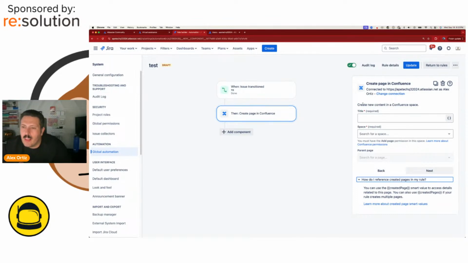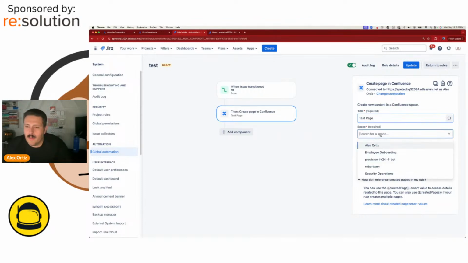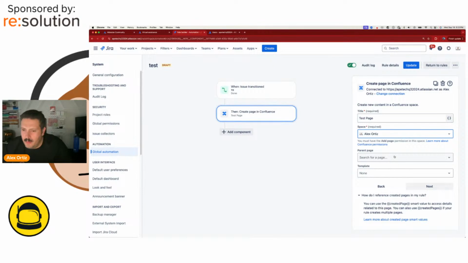So I don't think test page in a space. So what I was expecting, I don't see a way to even add comments. I don't think this is a capability. I gotta go back to my comments. Comments are a bit tricky in automations. I always do manual triggers for testing.